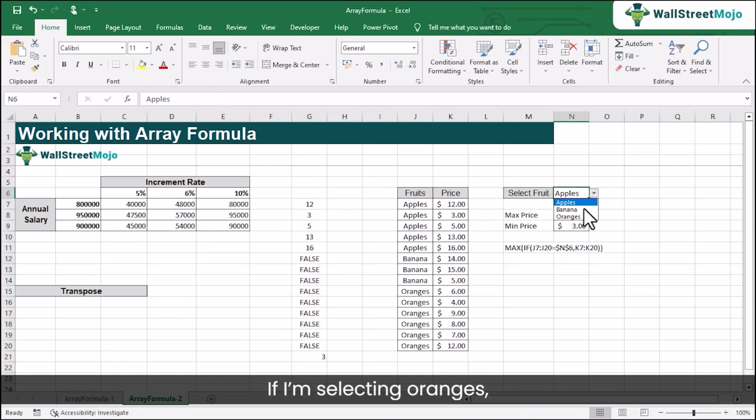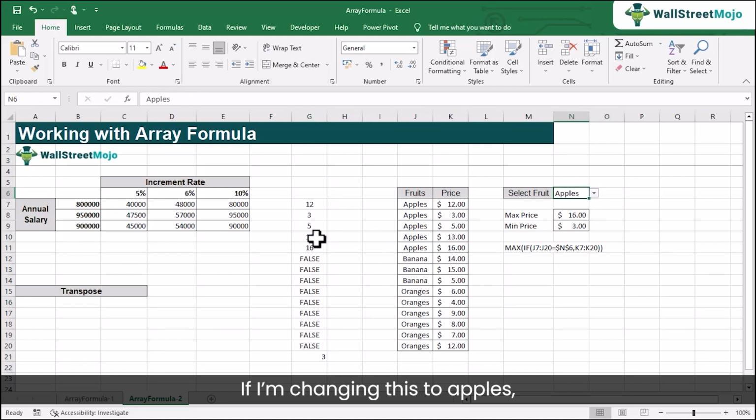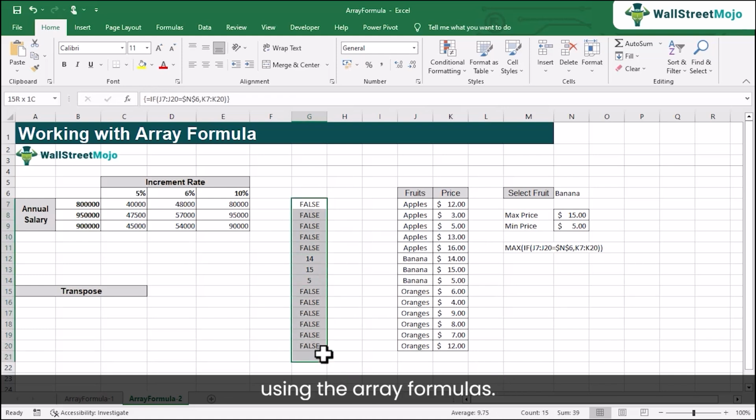If I'm selecting oranges, then all will be false except these. And then you can see the min value is 4. If I'm changing this to apples, the min value is 3. And when I come here as bananas, the min value is 5. So this is how it works. And this is the power of using the array formulas.